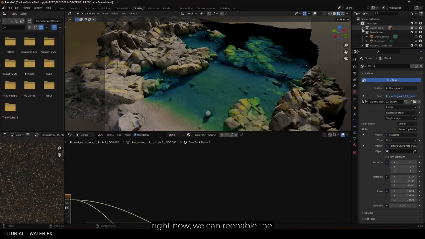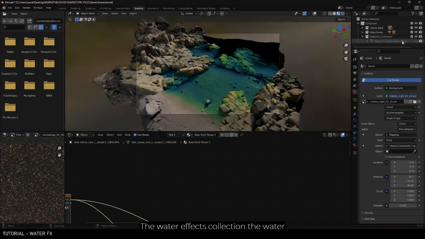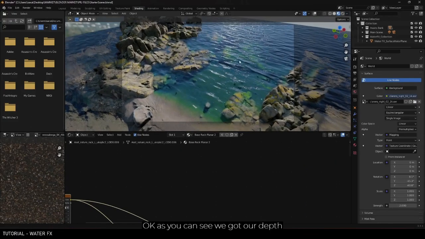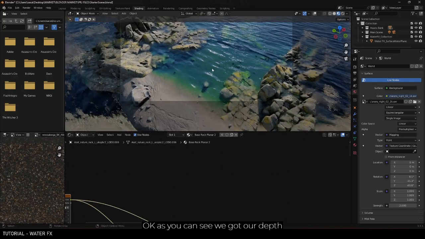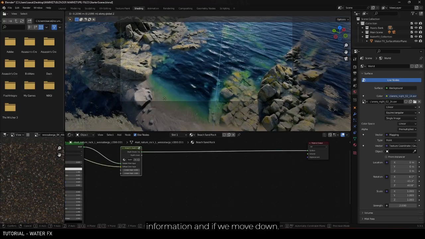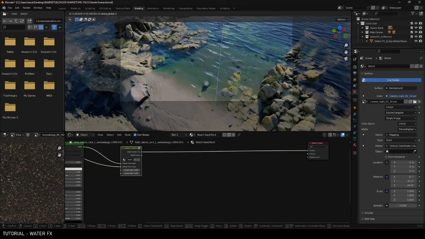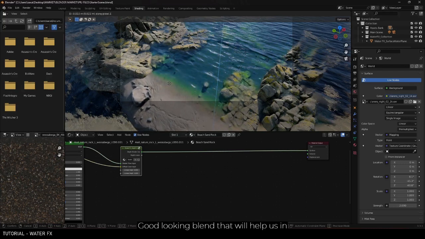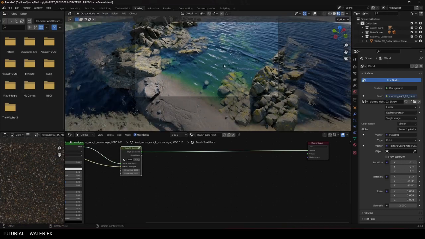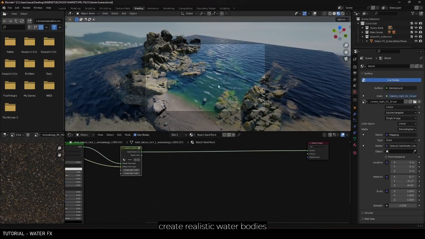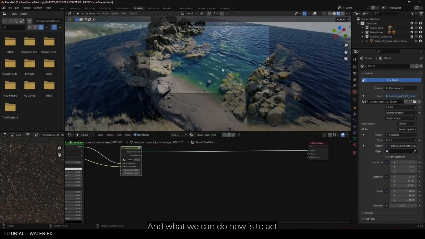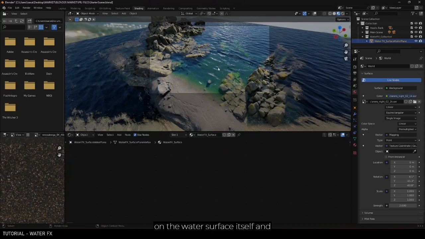Right now we can re-enable the WaterFX collection, the WaterFX surface. Okay, as you can see, we've got our depth information, and if we move down, we will have this kind of good looking blend that will help us create realistic water bodies. And what we can do now is act on the water surface itself and on the water surface shader.